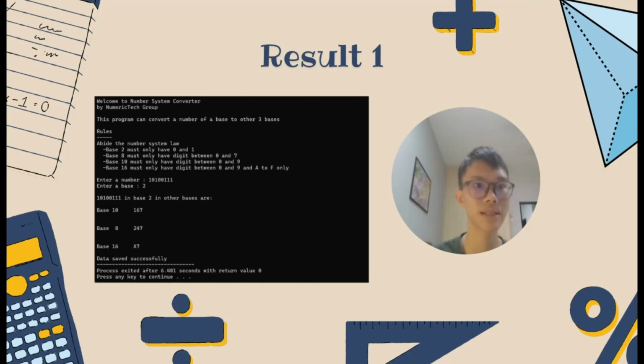Hi, so now I will explain the results of our program. When we compile and run our program, we will first show our group name and the instructions on how to use our program. The program will then make us insert a number and state the corresponding base for the number. If both the number and the base are valid, the program will convert it into the 3 other bases. Then, the program will produce a file named saveanswers.txt and save the numbers there.